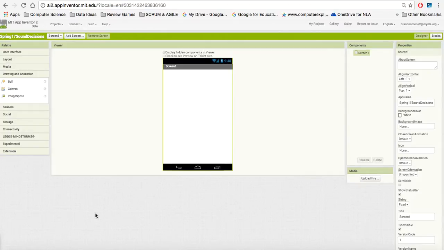In this video, I'll be demonstrating how to create the Sound Decisions app. What will take place once we are completely done is a ball will be bouncing around the screen, and every time it hits an edge of the screen, it will make a sound. So we will need 4 different sound clips for this app.